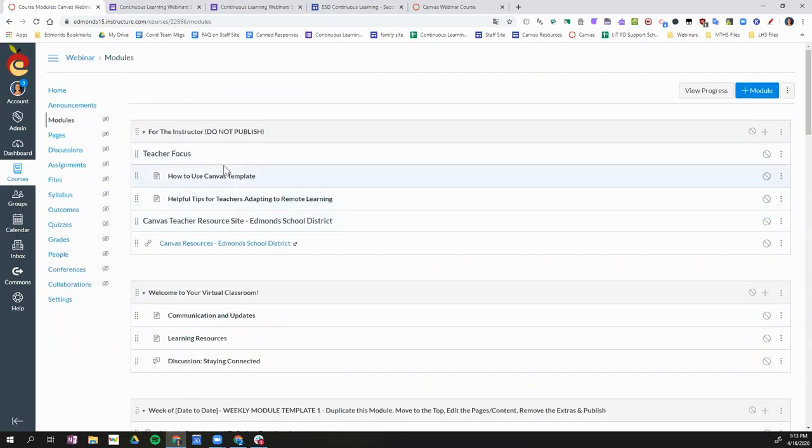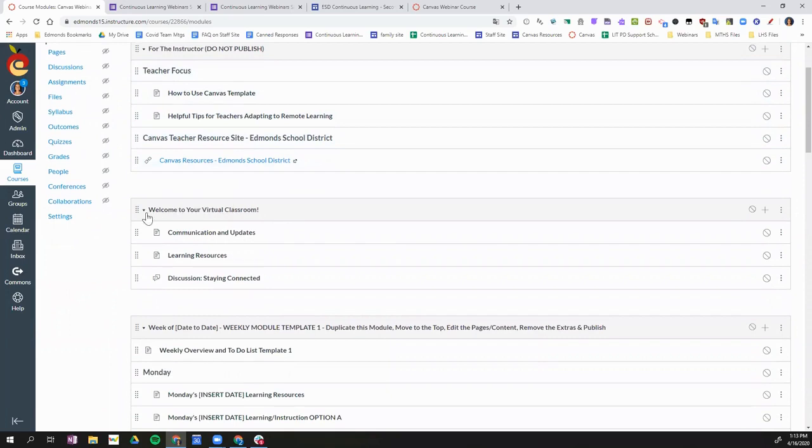The very first module says, for the instructor, do not publish. These are information or resources for you in getting started with Canvas. If you wanted to keep that in your course, we just wouldn't publish it so students don't see it. Anything that you don't publish is not visible to students. If I wanted to publish this second module, which says welcome to your virtual classroom, so students can see that, I can click this publish button here. A green check means that it's published and visible to students.